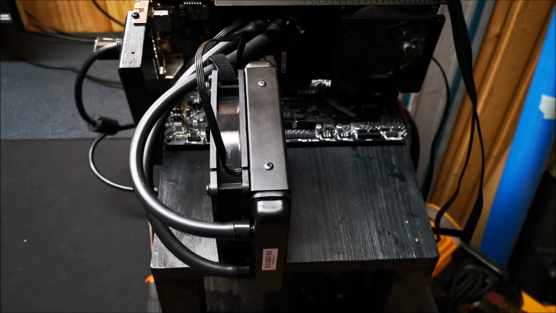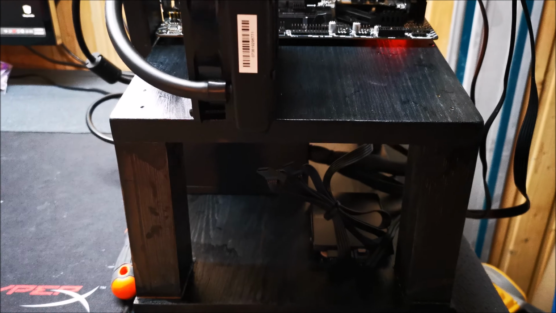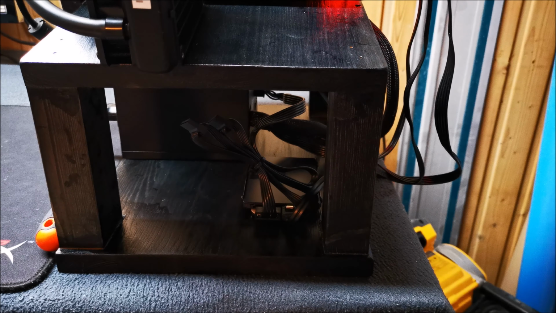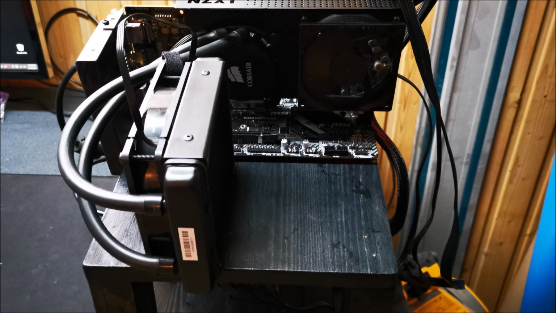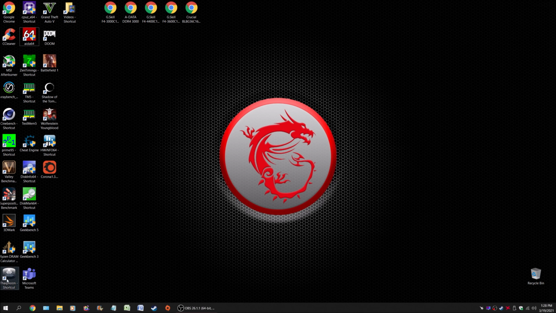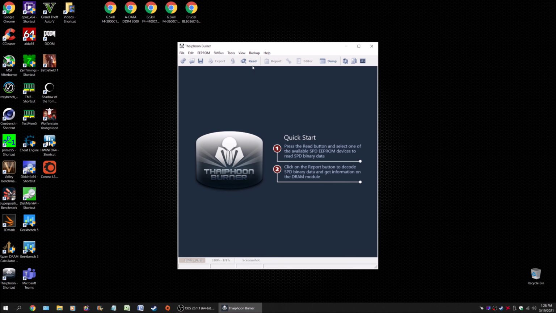By the way, this is just a little workbench or test bench that I built out of wood. I'm actually a carpenter by trade, so it's just some scraps that I had, and I put this together. So let's go ahead and take a look at the information here out of Thaiphoon Burner.